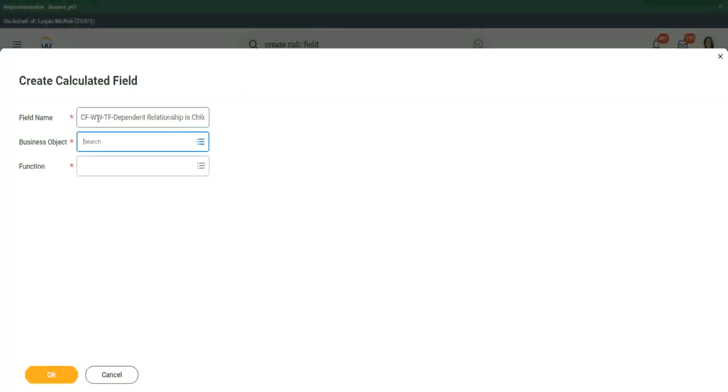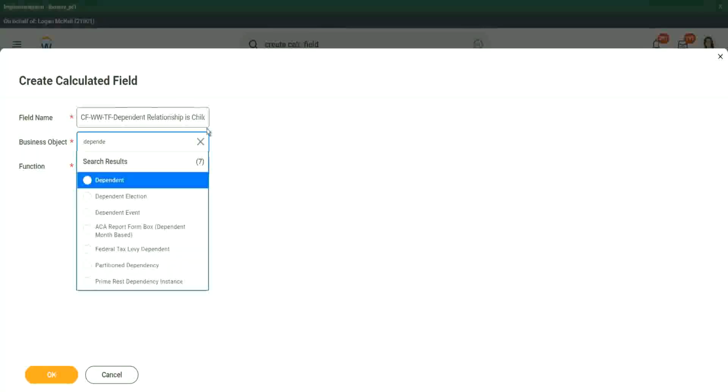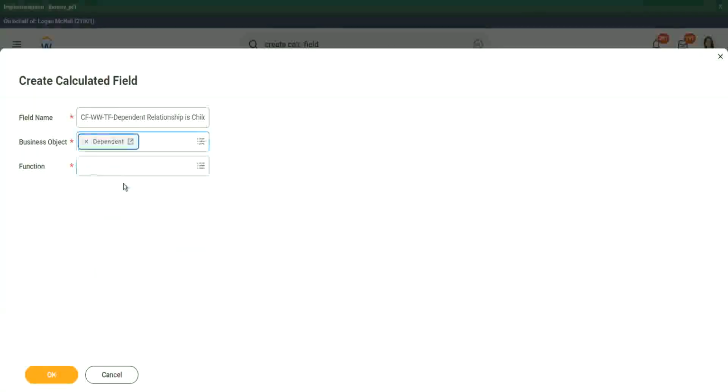So now we have a conundrum. What do we do? What is the business object? Should we store this in the dependent business object, or should we store it in the worker business object? Let's try with dependent information, dependent first. Let's see if I store it in dependent and if I have a true-false condition there, let's see if that works.